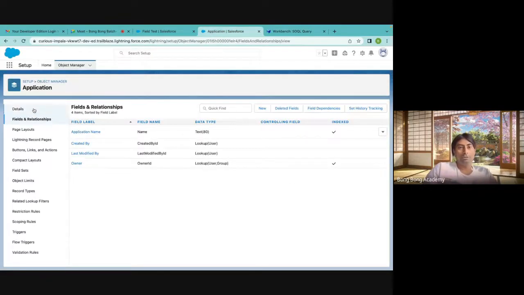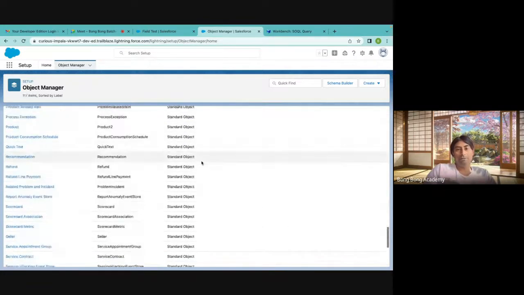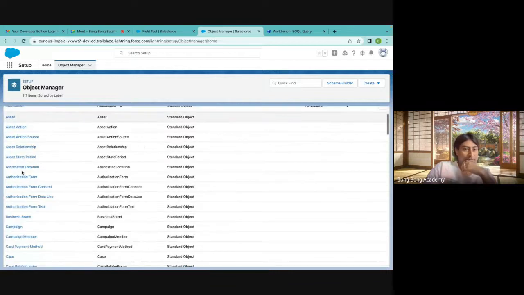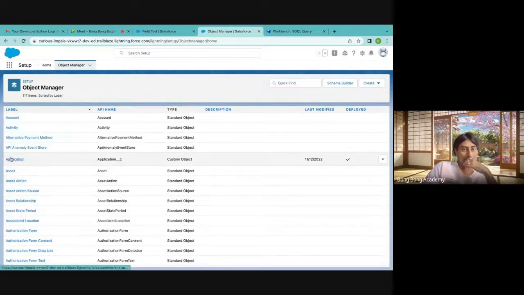How do I get to see this? If you go to Object Manager and search with application, you will see this application API name is called __c. It is called a custom object. This is the first time I'm seeing a custom object, right? We created one. A custom object also has standard fields, as we said. So you will go to custom objects. Where is the object? Account, application, right?